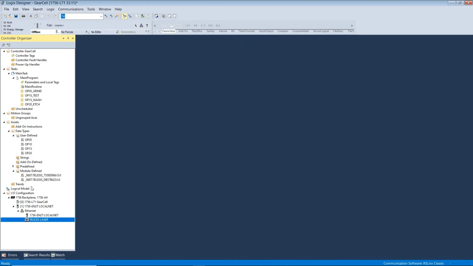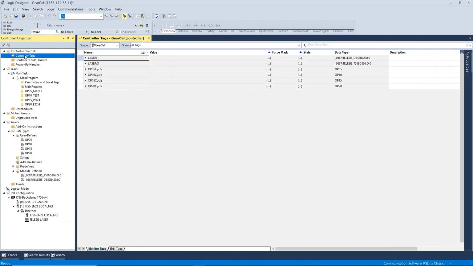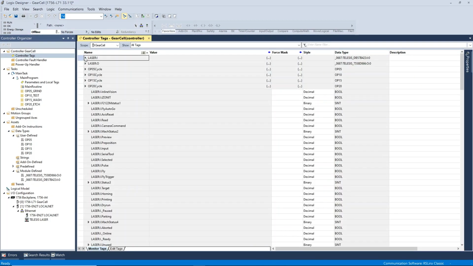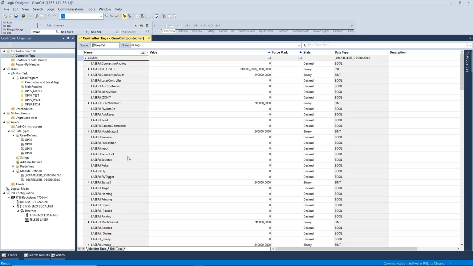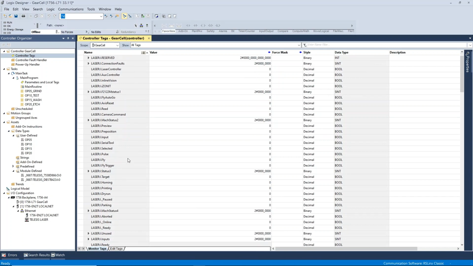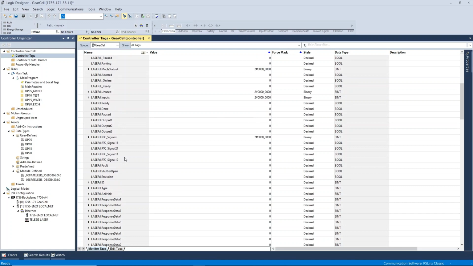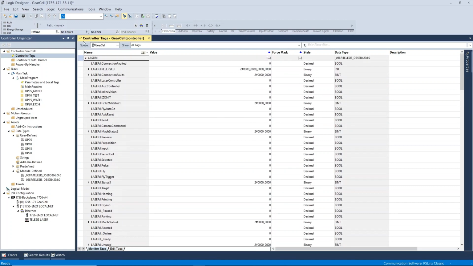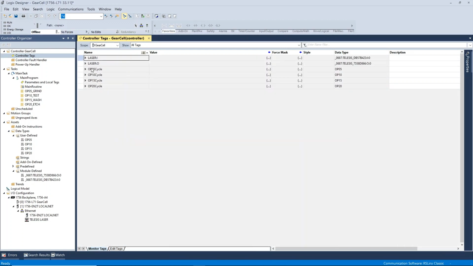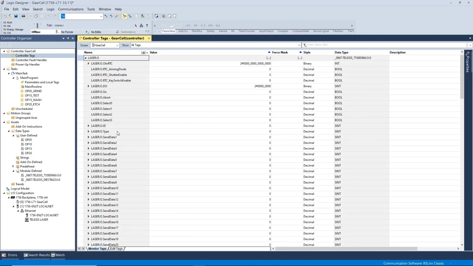And I see when I did that, I've created a couple of new module defined data types. We'll see what they look like. Laser inputs now has a data type with descriptive names for all of the elements, and likewise with the output data, descriptive names for the elements.